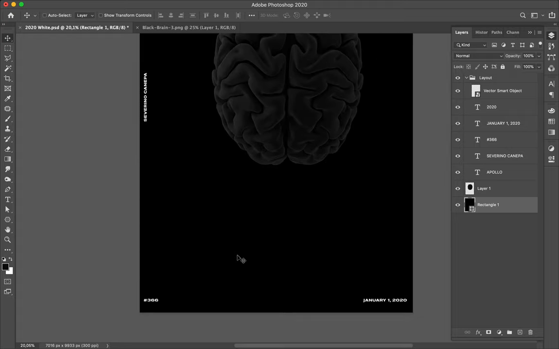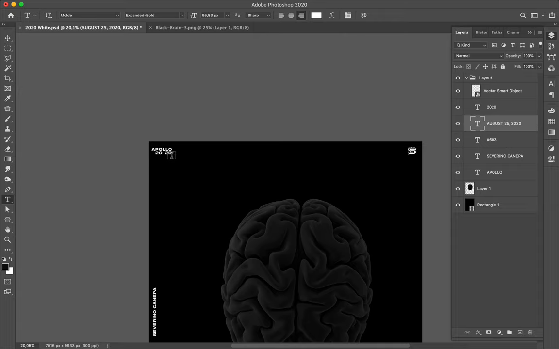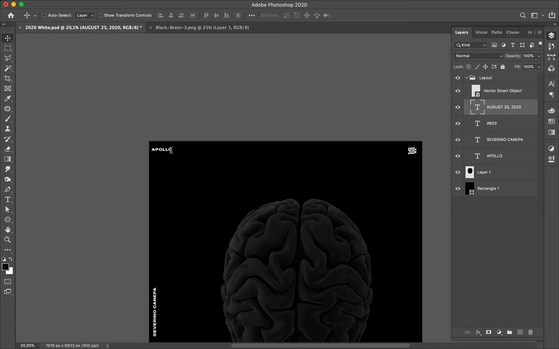Hi, everybody. Today is the poster number 603. And we are August 25. Let's type it there, August 25, 2020. I really have to change the template layout because it starts to bother me to do it every day.